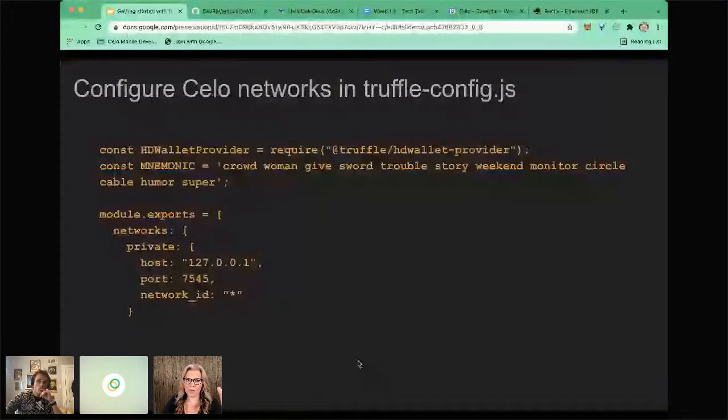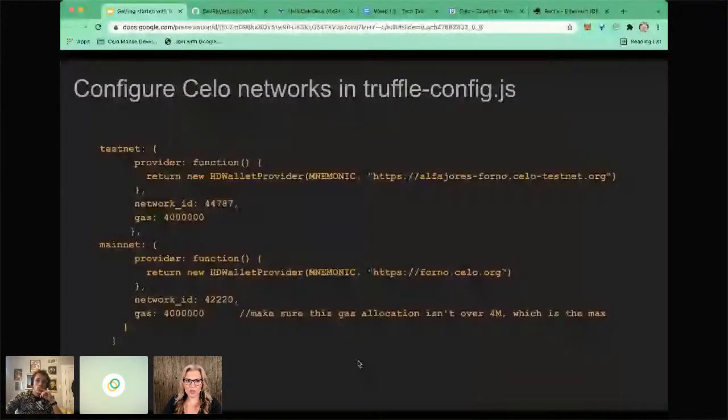Okay, moving forward, we have configure Celo networks, and then you can put in testnet, mainnet. You can grow this out any way you want. The biggest information, as you've seen, is making sure you just put in the network ID. That's like the number one, is having the correct network ID, and then you have your string for connecting.